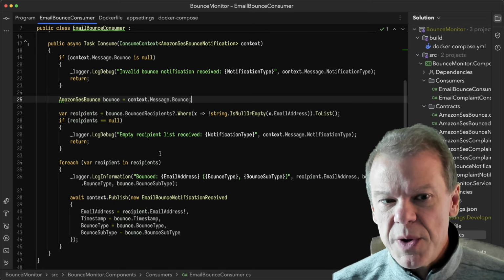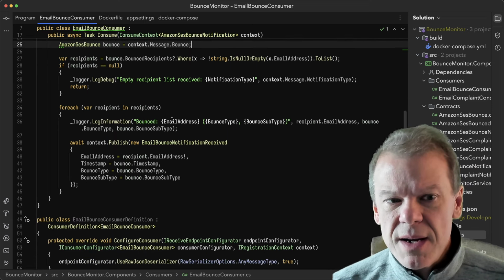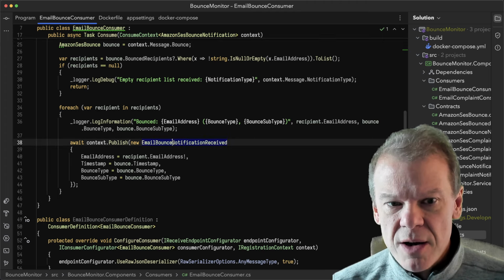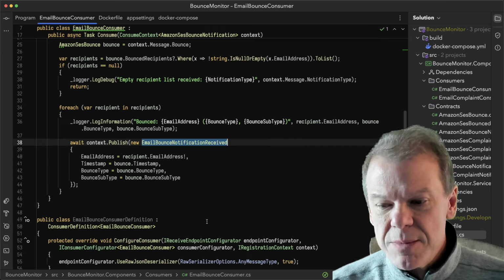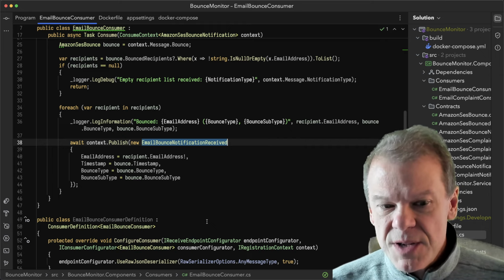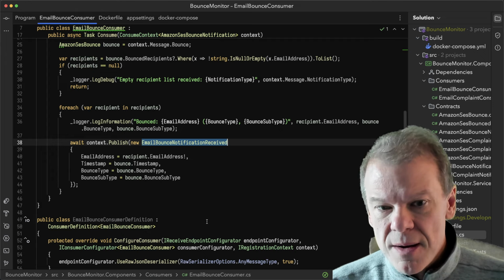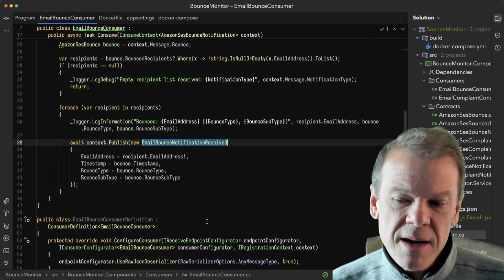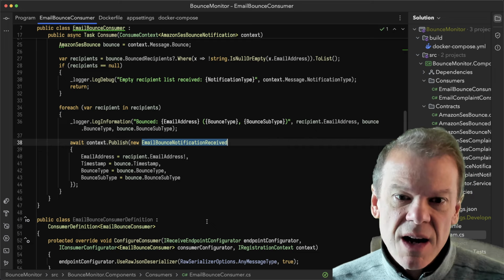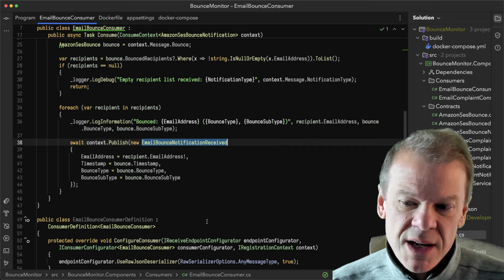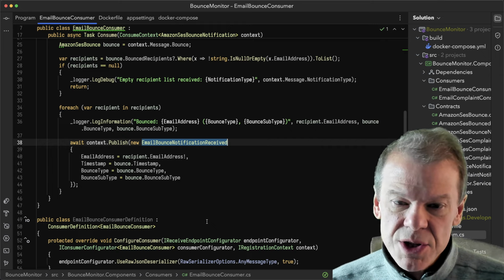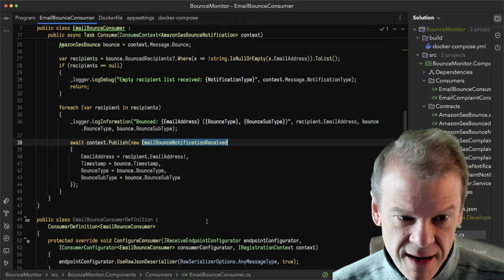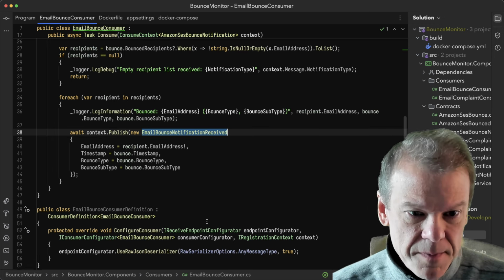If I get that bounce in recipients and I have some users, I'm just going to log some information that bounced, but I also publish an email bounce notification received. That basically maps that really rough JSON format that they pass down into a message that I can use within my domain. And then as I continue to build this out, I'll have a saga that handles that, takes that email address, and then goes and updates the account system to show that that email is not valid and flag that account so that it doesn't get sent to again.